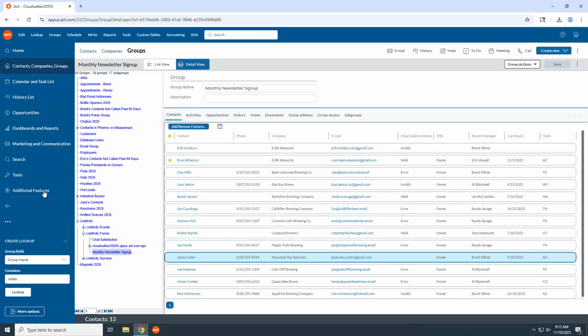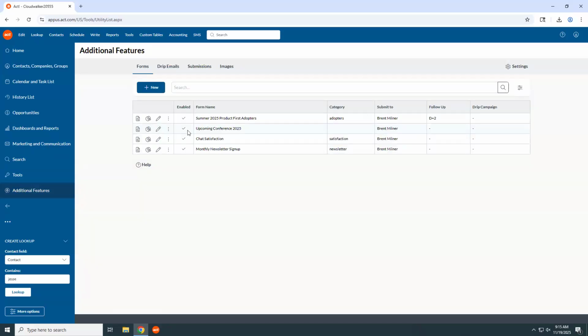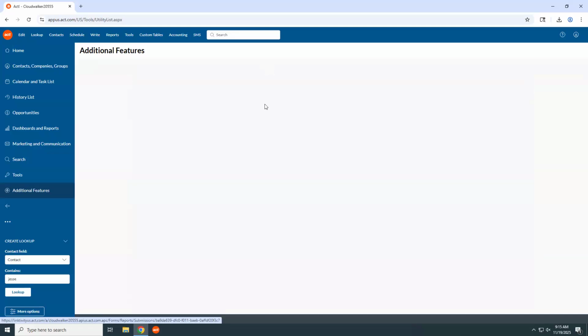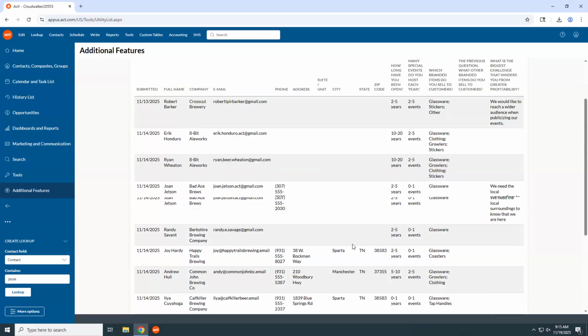Now, if I go back to my forms area in the additional features in ACT under web lead forms, there's a couple other things I want to show you here. What are the results? So each of these forms, as customers and prospects submit forms back to you, ACT has some reporting that we can look at. This will show me how they've answered my survey questions. But over on the right, I can also click submissions to see each person's submission, the date that they submitted to me, who it was, what their contact information is, and so forth.